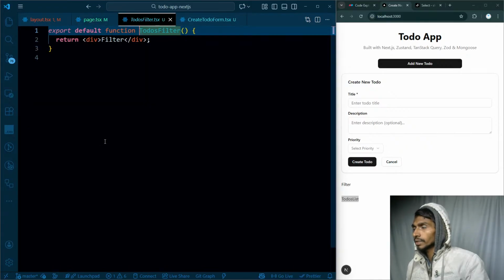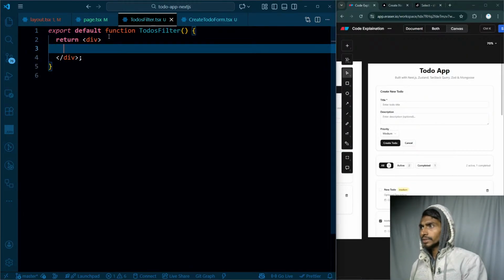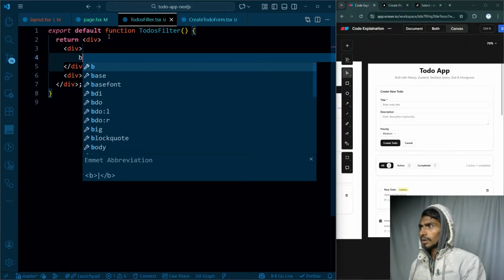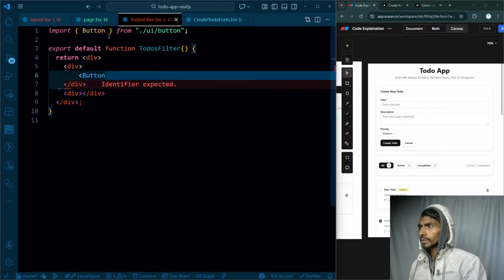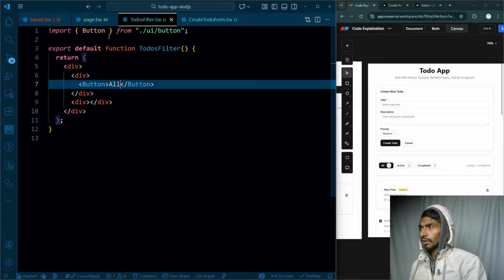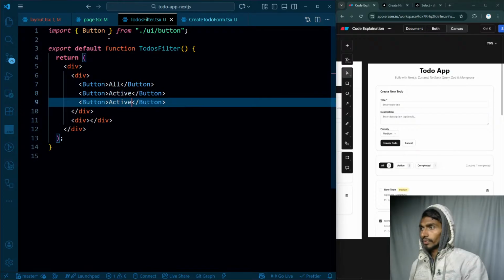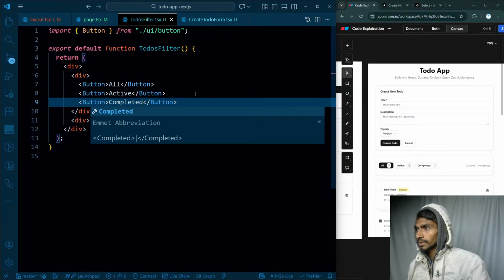Let's work on the filter over here. When it comes to the filter, it is pretty simple. I have just this much only. Inside filter, I'll have two divs, and inside the first div I'll have 3 buttons, and all those buttons are going to be imported from UI button. The first one will say all, second one will say active, and third one will say completed.